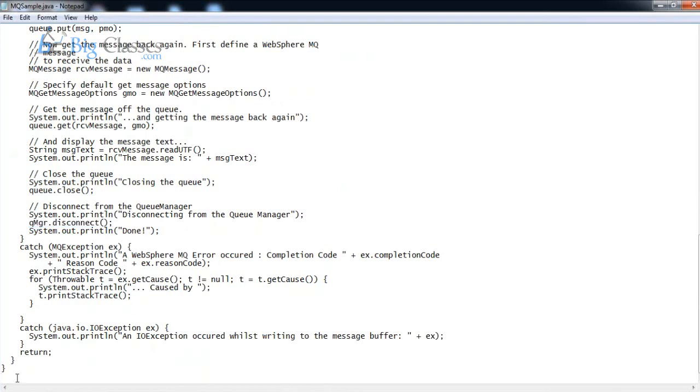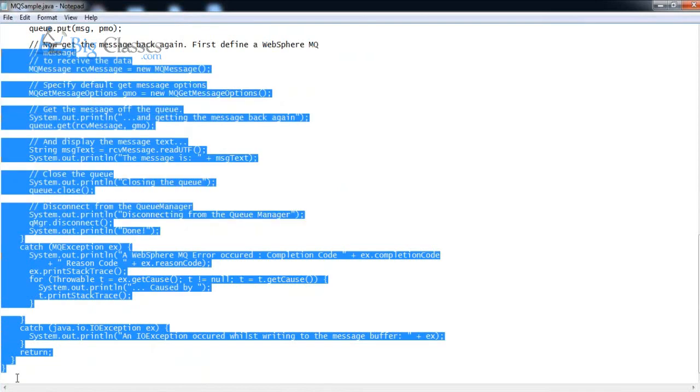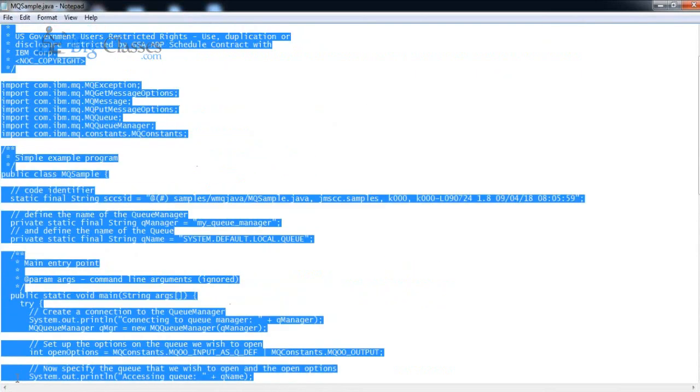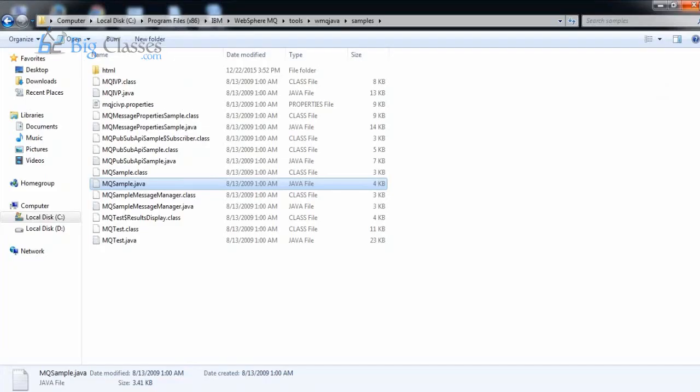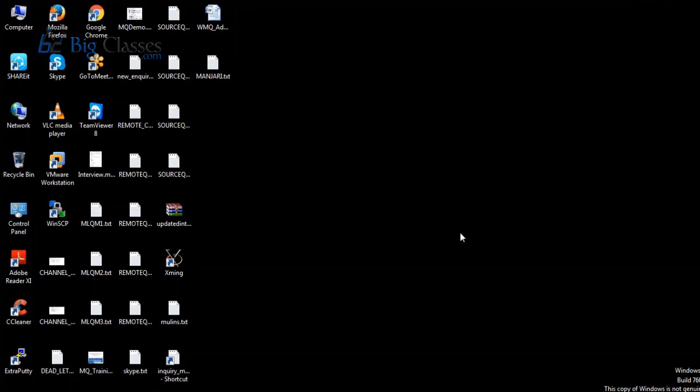This is how developers are going to implement the MQ API as per their requirement. The programs are going to create messages, they connect to the MQ server, and they perform put and get operations here.